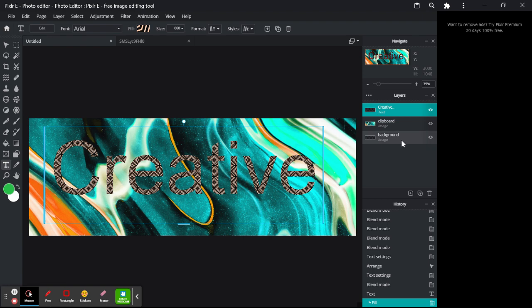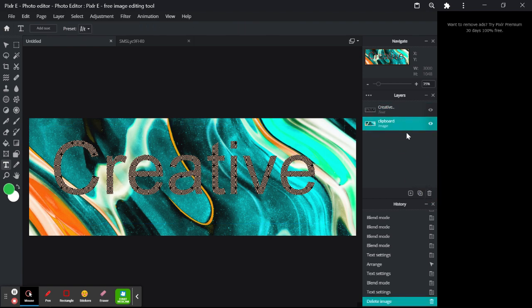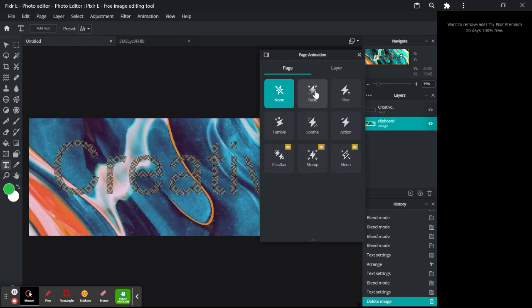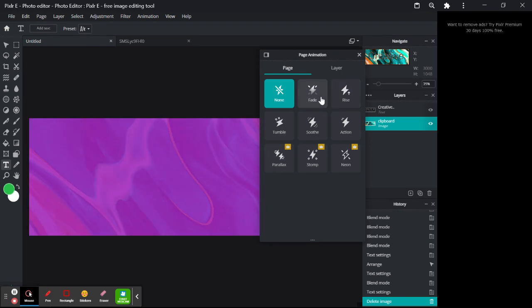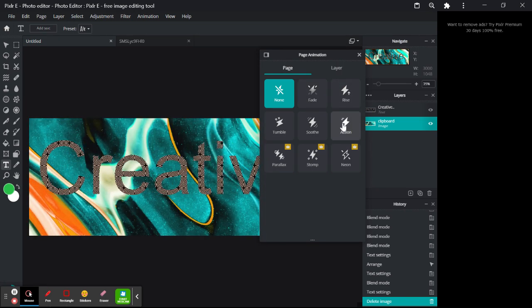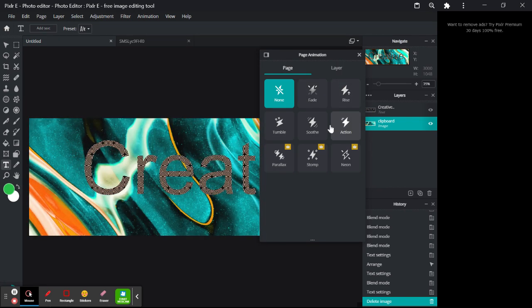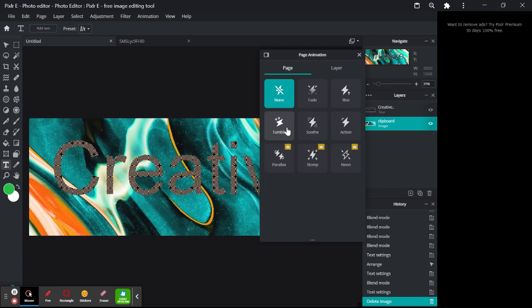All right, so now we have the word. How do we animate it? We need to delete this background. Now we go into animation panel. Look at that. That's pretty neat. It fades. It comes in. It does this really cool. We do action. These are pretty neat.